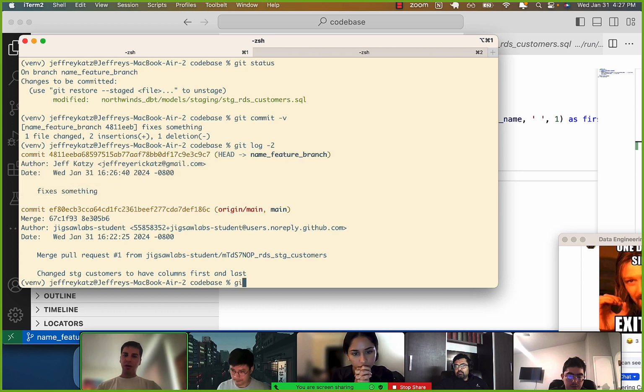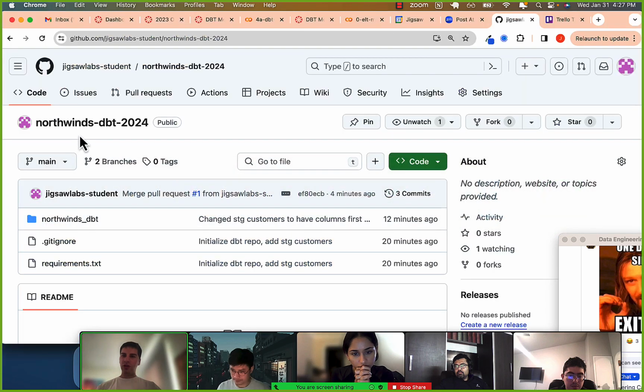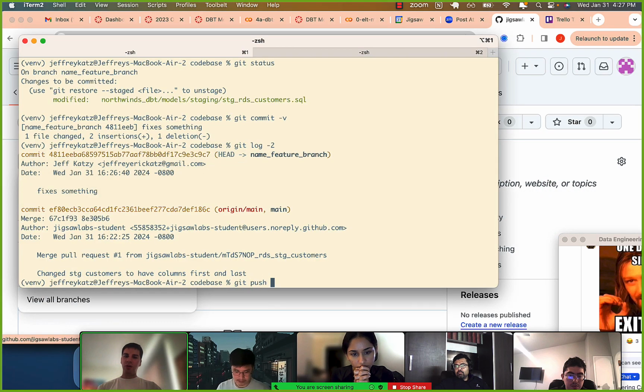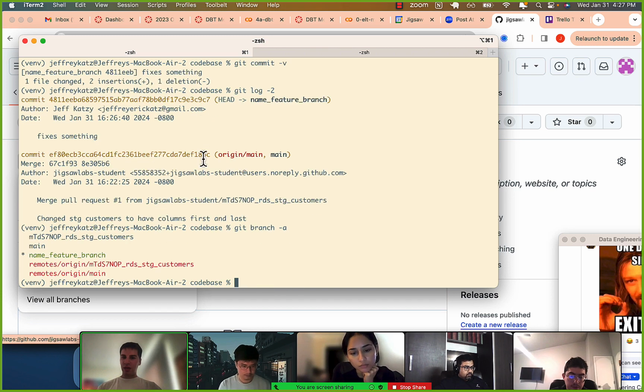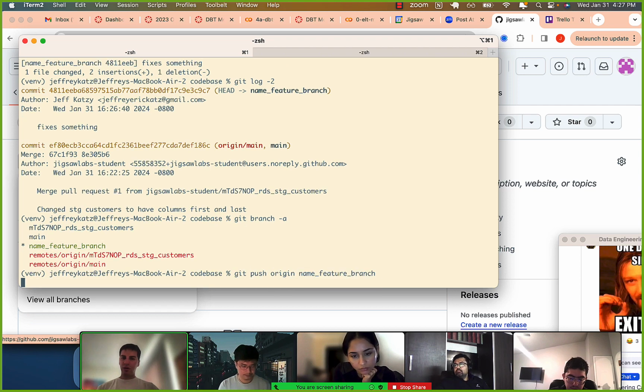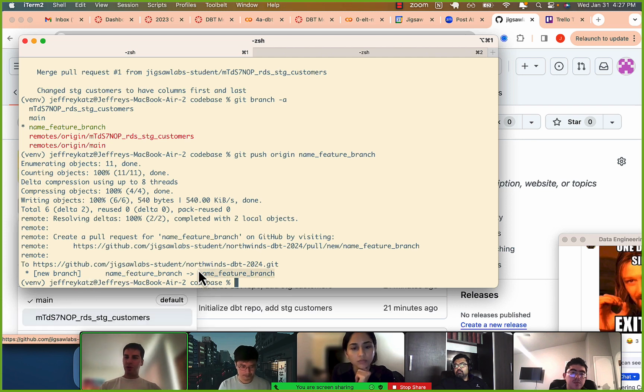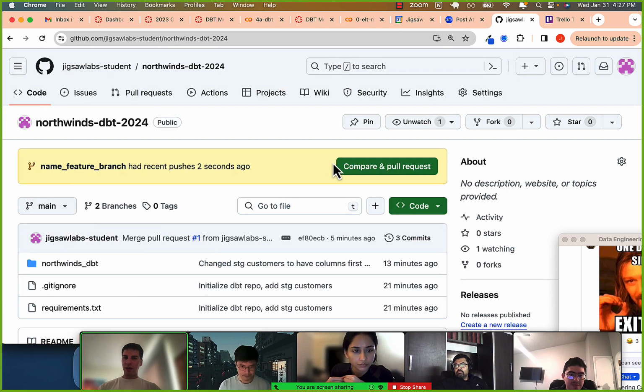Next step, push up this local feature branch to the feature branch here, right? Make a new feature branch. Git push origin, the name of this branch, which is, I forget, sorry, git branch -a, git push origin up to here. Now this is pushing locally to origin. You can confirm that here.